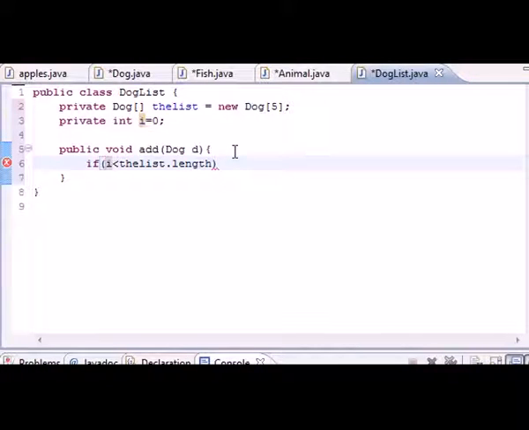So the method would run, but it wouldn't add another one to the array because this can only take 5 elements. If it were 7 and we tried to add one, it wouldn't do anything. So if it is less than length, which means it still has room in our array, what do we want to do?